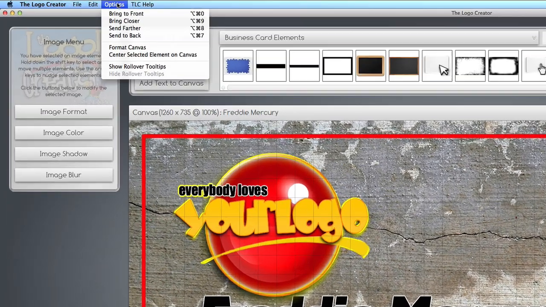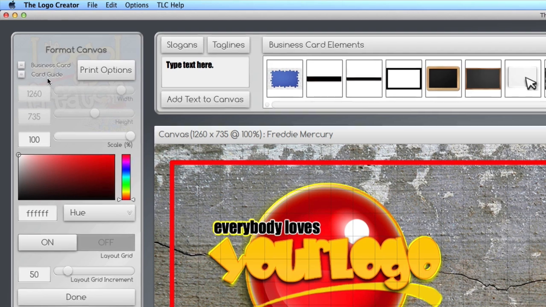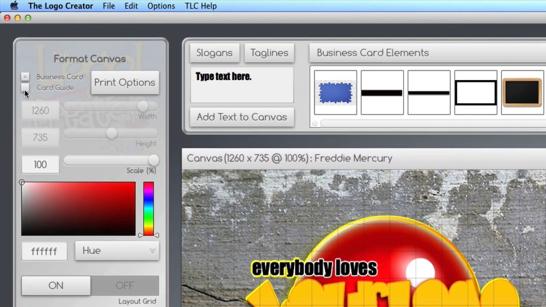You go under the Options menu, Format Canvas, and here's your card guide right here. Unclick it, so it just shows you where you're supposed to place your images.